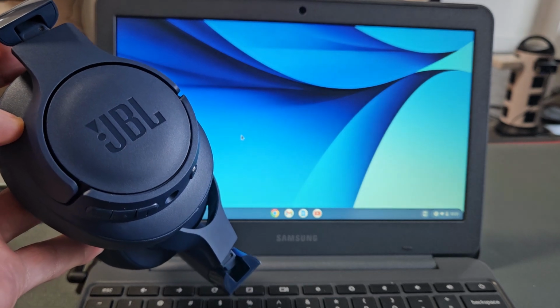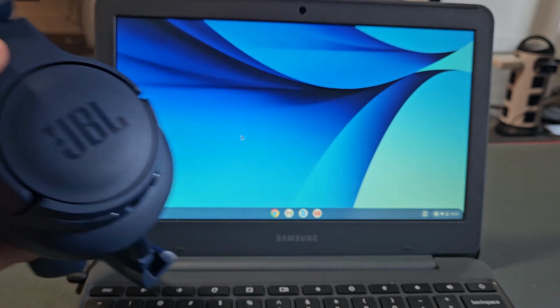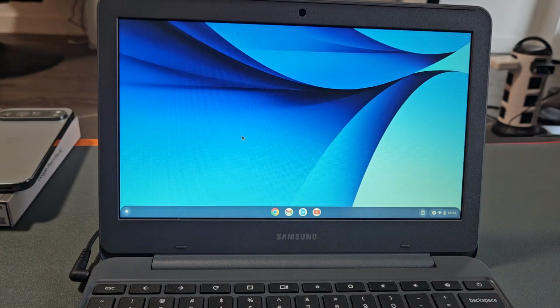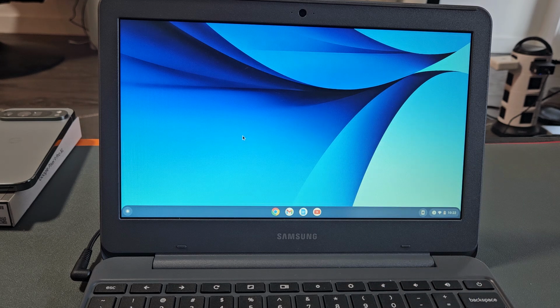Here's a pair of the JBL Tune 720BT Bluetooth headphones. I'm going to show you how to pair and connect these directly to a Chromebook via Bluetooth. So first thing is go to your Bluetooth settings, or just go to the settings on your Chromebook.